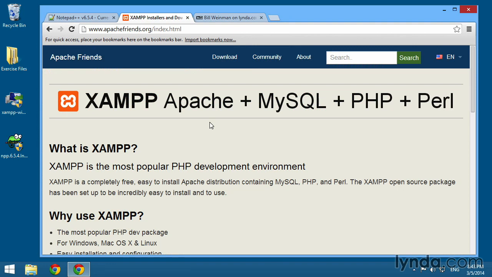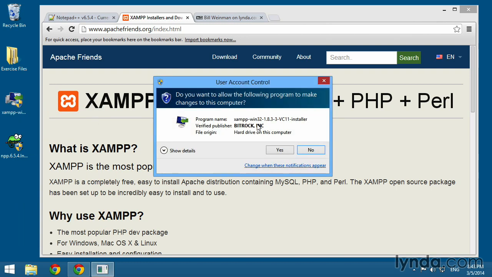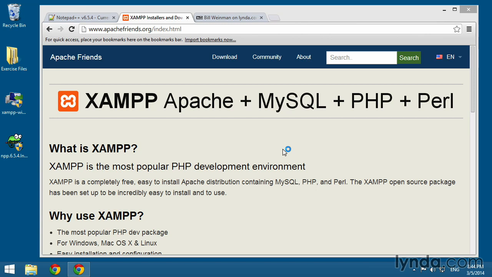Do keep in mind that the latest version of XAMPP requires, as of this time when I'm recording this, Windows Vista or later. So if you're running XP or something older than that, you may need to download an older version from the Apache Friends website in order to use it. So I've already downloaded this, so I'm going to go ahead and install it. I'm going to right-click on the installer on my desktop, and I'm going to select Run as Administrator. Get this UAC warning, just select Yes.